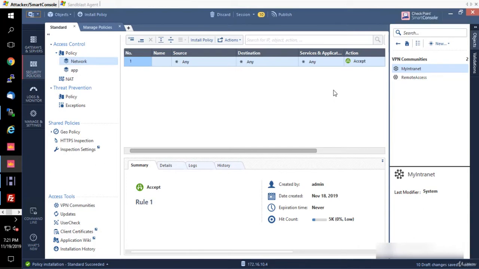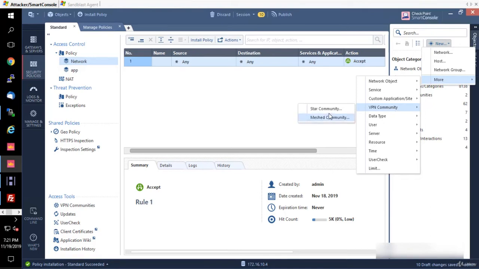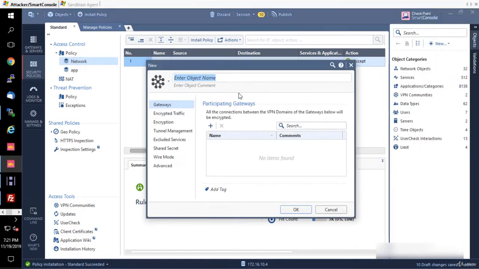So first of all, you need to create a community object to build up a VPN. You go for New, click More, go for VPN Community. You can choose Star Community if you want to have a specific routing between your central VPN and satellite ones, or meshed one. They will be able to build up a tunnel between each other. So we're going to call it, let's do it, VPN for FTP. We have a purpose, right? So we don't do anything without a purpose.